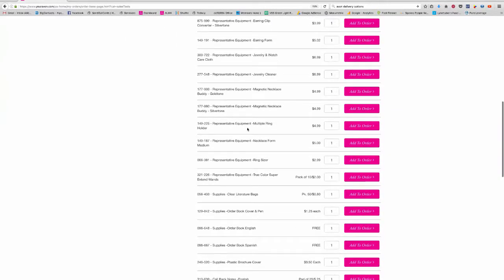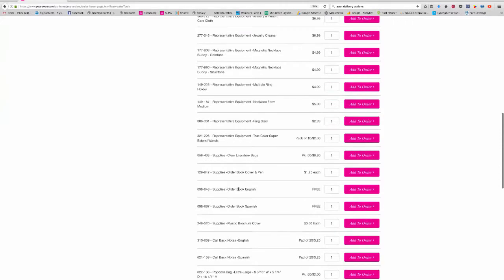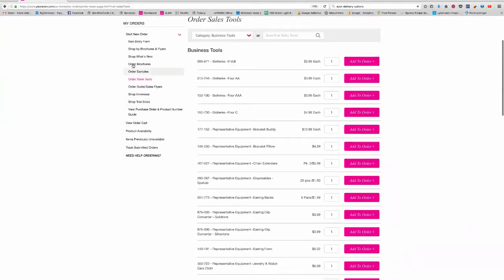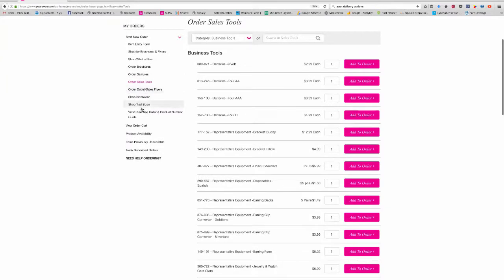There's ring holders. There's a ring sizer. So, I mean, for $2.99, you can get a ring sizer for your customers to see what size works for them. Order books, that's your little receipt book if you want to write up your orders, and that's free. You can add those to your order. So, and so on. Bags, all that kind of stuff in here. And you can shop trial sizes. There's all kinds of things here.